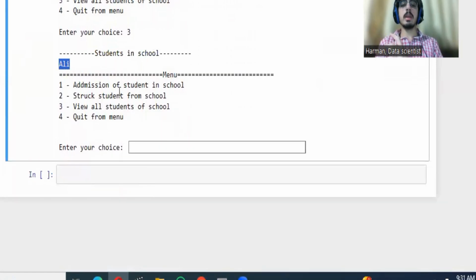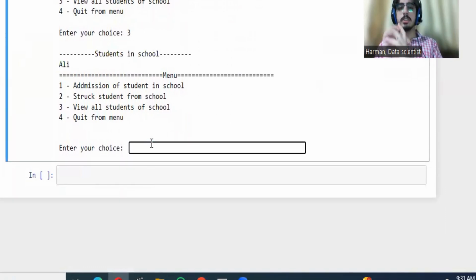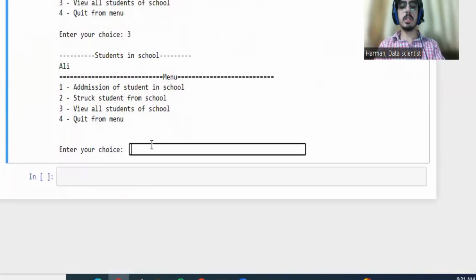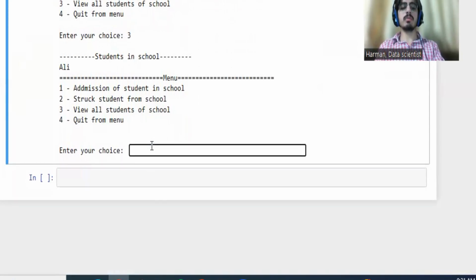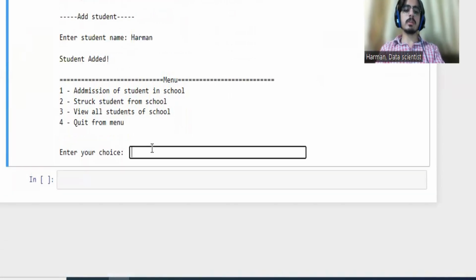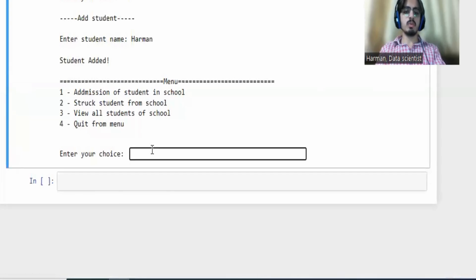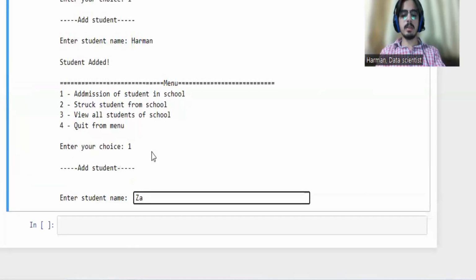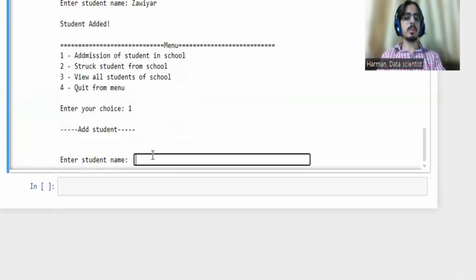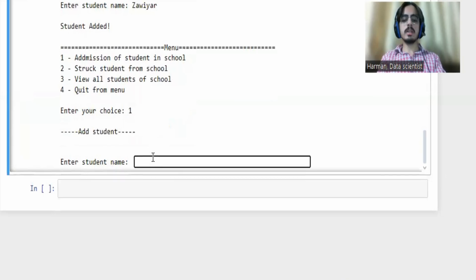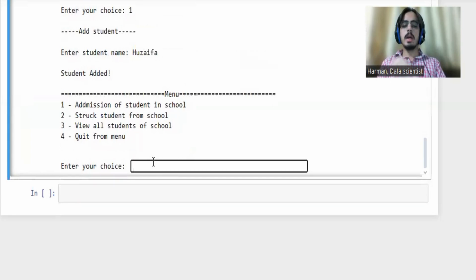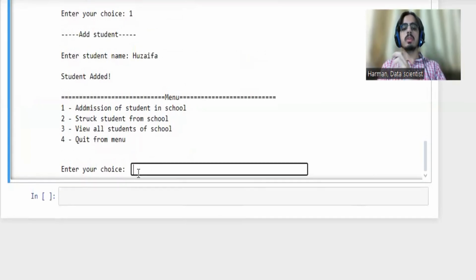It is indicating Ali. And after that, I will add a few more students and we will view them so that option 3 will be further clear. For admitting, first option, let me add myself in the school. Again, option 1, let me add my nephew in the school. Again, the first option, let me add my friend in the school. Now I have added a few people in our school.